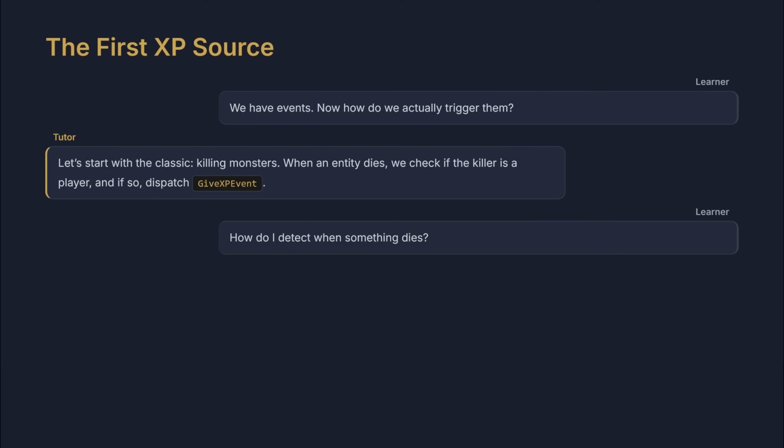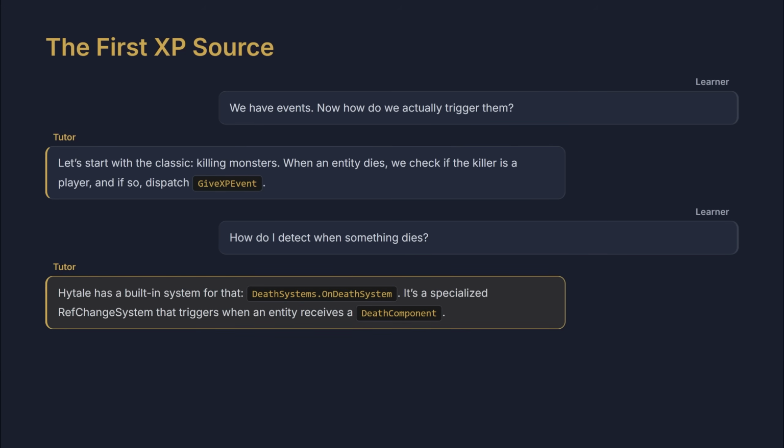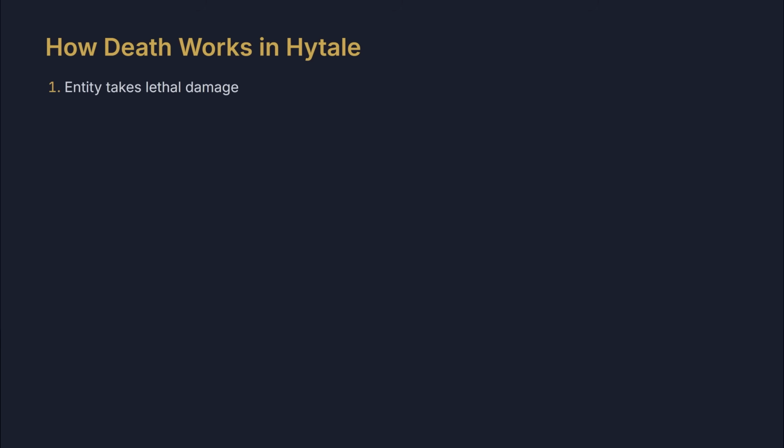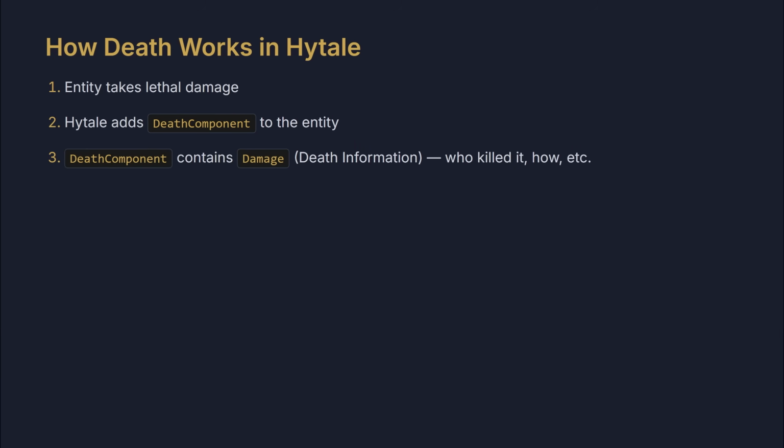So how do I detect when something dies? Hytale has a built-in system for that: the DeathSystems.OnDeathSystem. It's a specialized RefChangeSystem that triggers when an entity receives a death component. So the entity takes lethal damage, Hytale adds the death component to the entity, and the death component contains a damage class, which contains death information like who killed it, how, and so on.